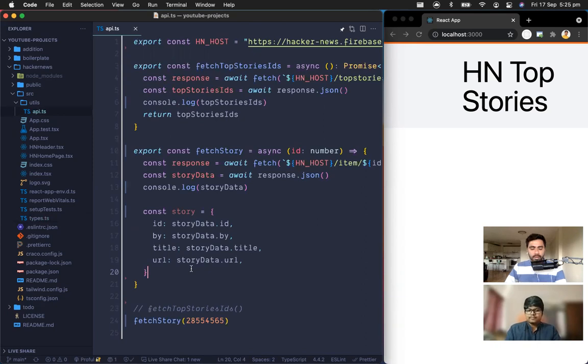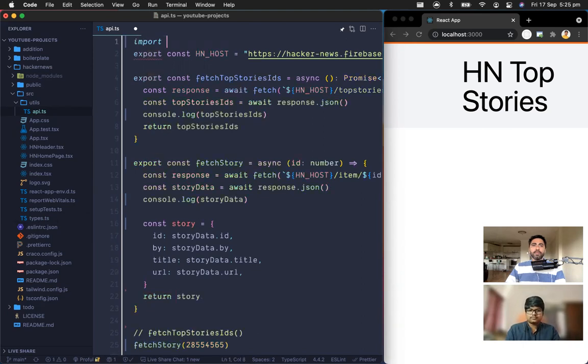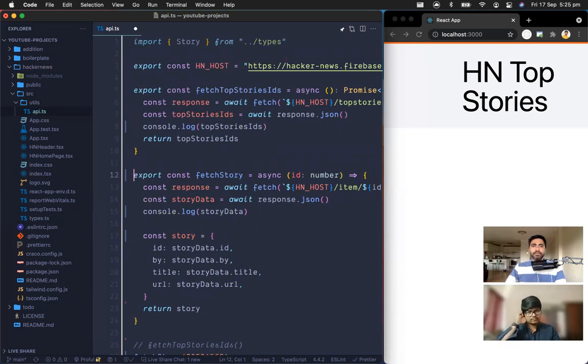Now let's add the type here. But before adding the type, we'll return the story. Now we'll import this type. Import Story from that types folder Kenny created just now. And let's try to use it. Here we can give it explicitly a type, so it would be more type aligned.